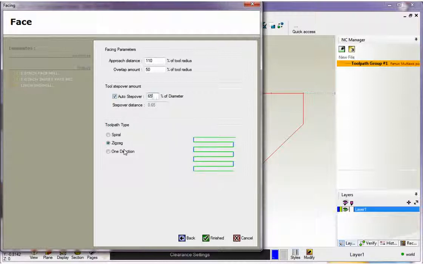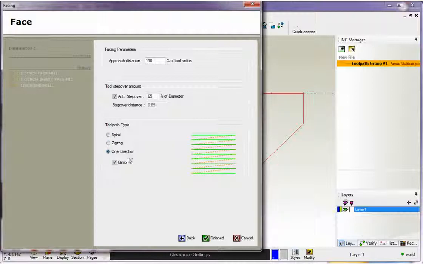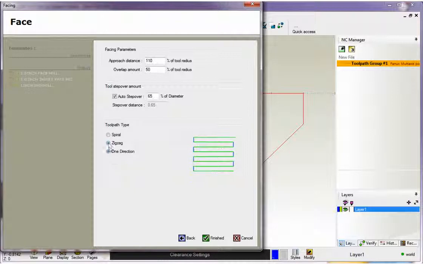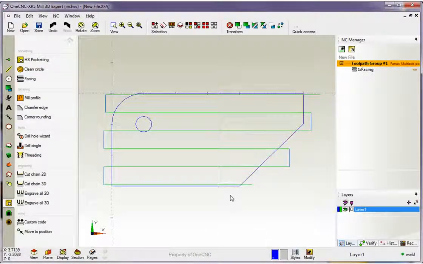Then you have 3 different toolpath types. You have spiral, zigzag, and one direction. If you go with one direction, of course, you can change between climb cut and conventional. I'm going to go with just a zigzag. We'll click Finish, and there you go. There's our very first machining operation.